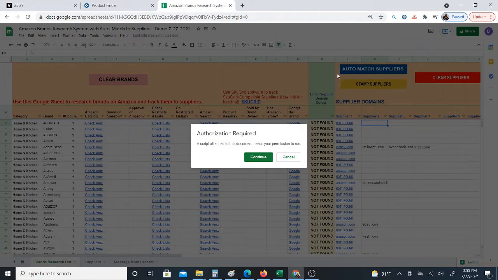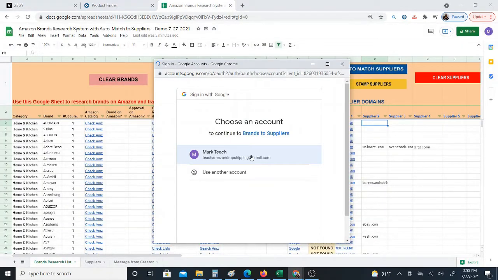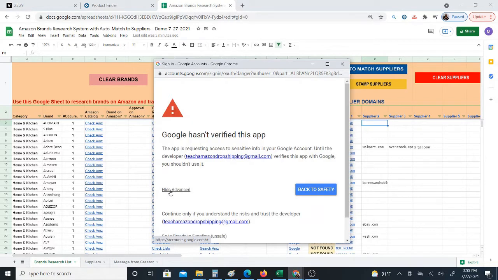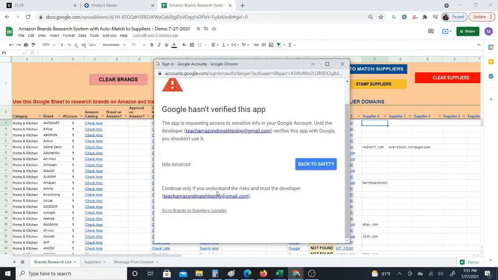Now when you try to use any of these buttons, all of these buttons have a mini program attached to it. It's going to ask for authorization to run the script. So you can say continue here where it says authorization required. Then you have to select your account, which is the account to run it, and then you click on advanced.